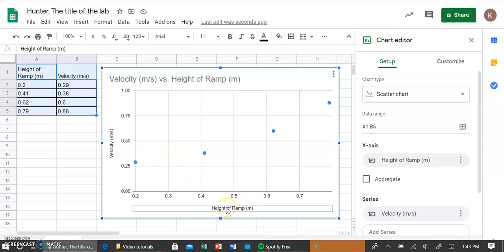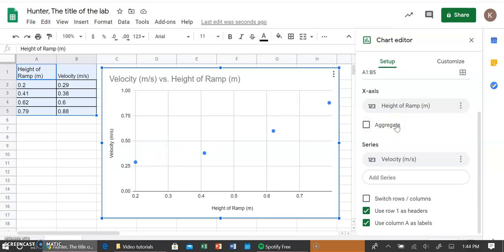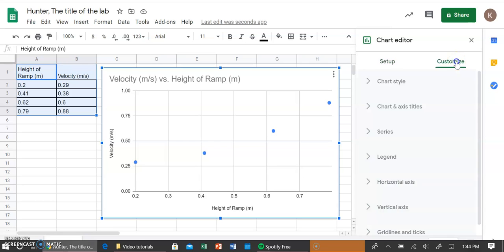Okay, and this is good. So our independent variable is on the bottom, and our velocity, which is our dependent variable, is on the side, which is what we would like. So as the height of the ramp increased, we can see what effect that had on our velocity. We now need to customize this graph. So we're going to go over here to customize.